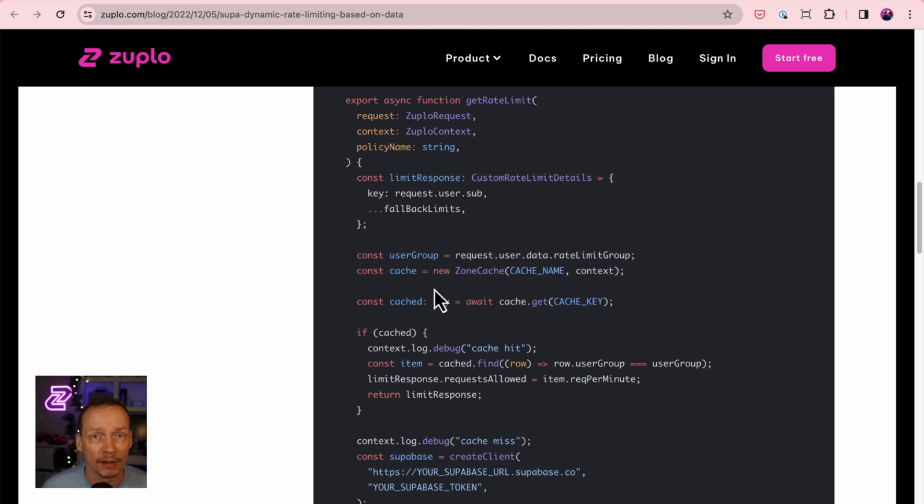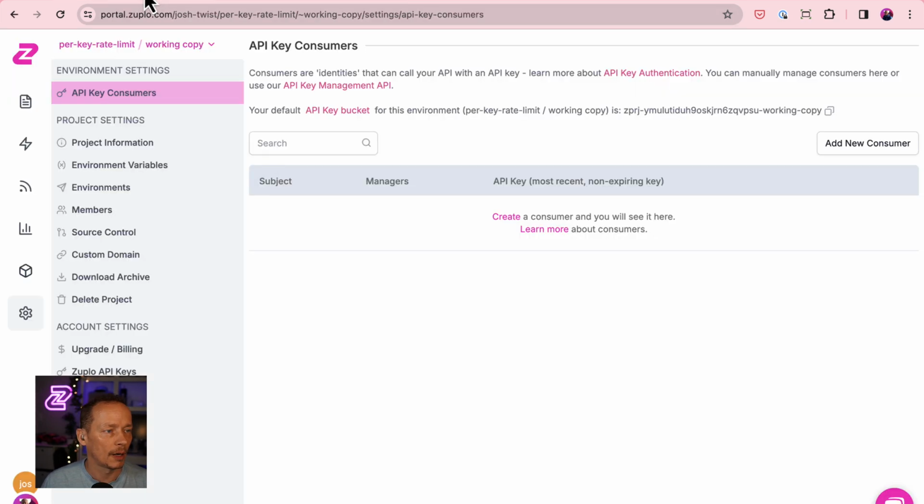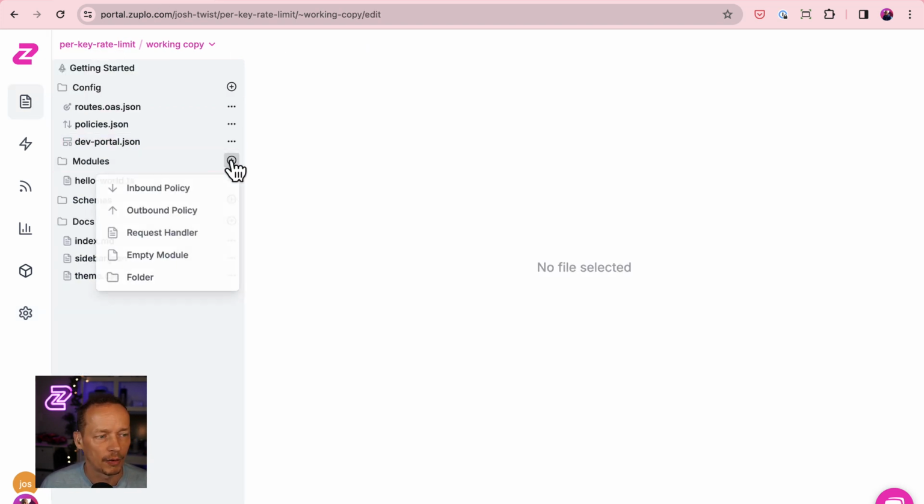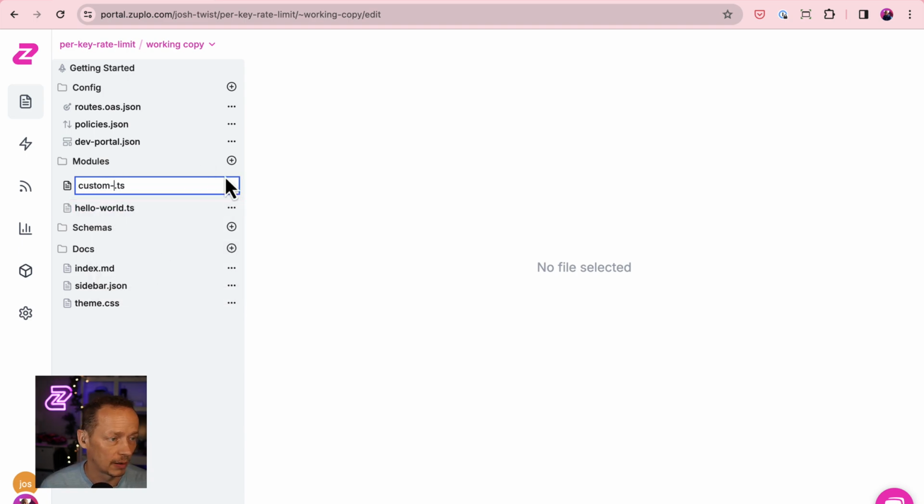But actually, one really convenient other thing to do is to store the rate limit allowed per key on the API key itself in the metadata. So I'm going to show you how to do that right now. We're going to come in here. I've got a project I just created called per key API rate limit. I'm going to create a new empty module, let's call it custom rate limit.